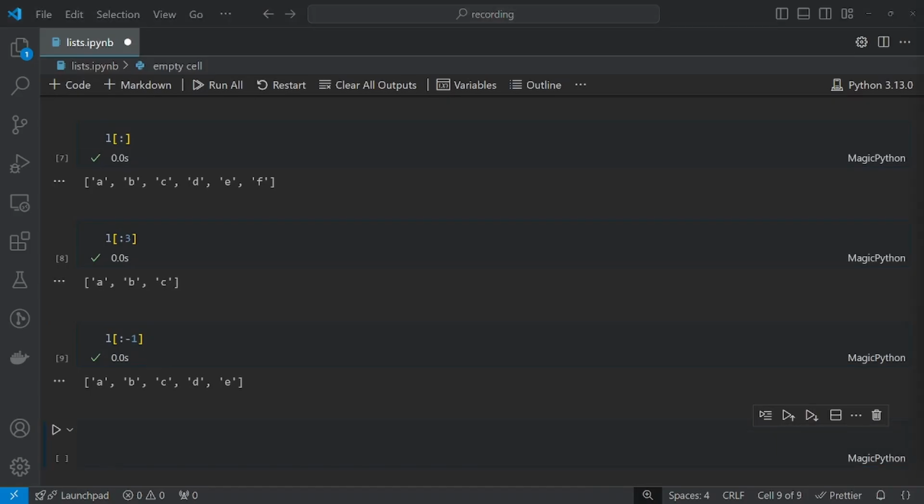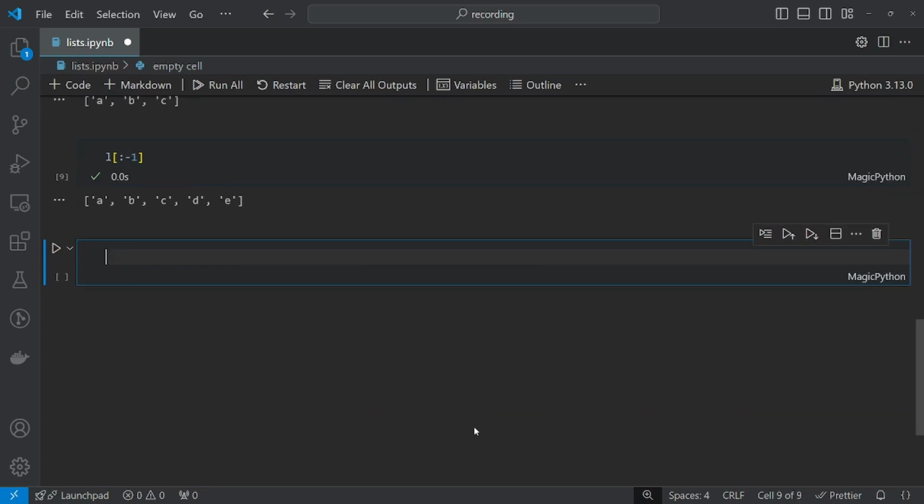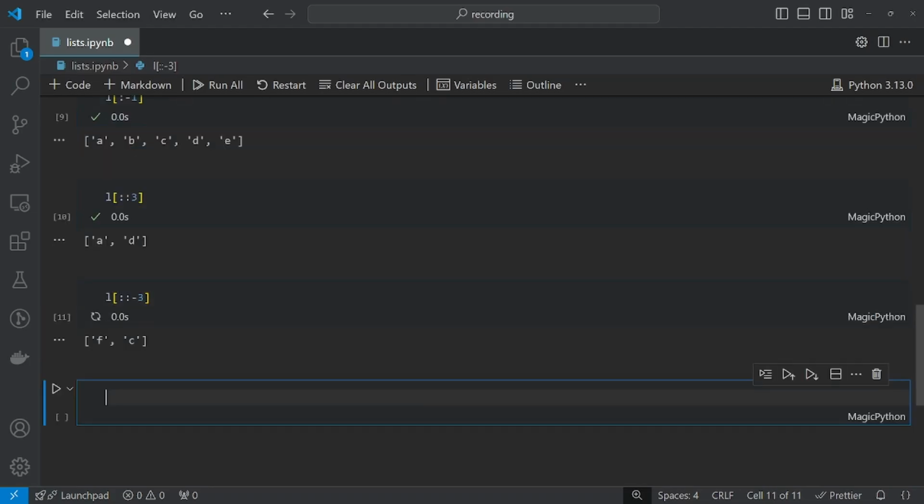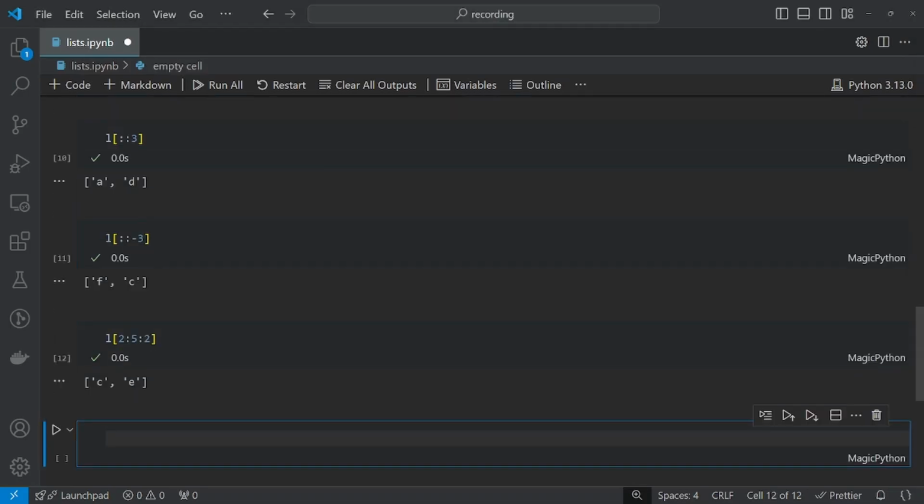Additionally, Python offers an optional step parameter specified after a second colon. It determines the interval between elements in the slice. By default, step is 1. Specifying a step of 3, for example, would select every third element. Using a negative step reverses the order of selection, starting from the last element of the range. You can also specify a range with a step, such as selecting every second element from index 2 to index 5, but excluding index 5 itself.